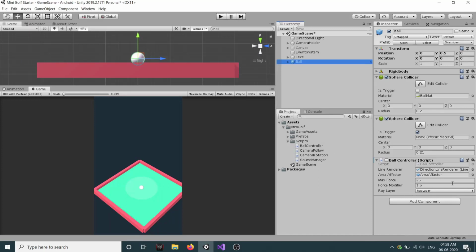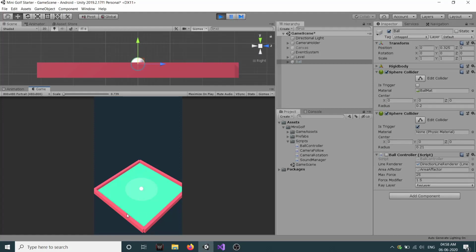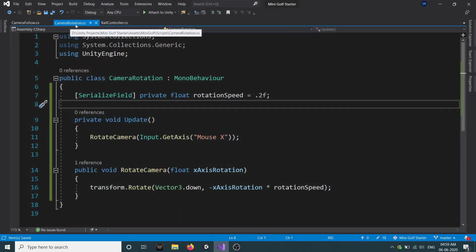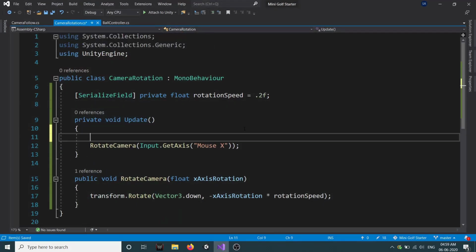Click on save and go back to our editor. So our ball controller is deactive. Click on play, and let's try to rotate. Okay, we need to activate our camera rotation and right. So as you can see here, we can move. One mistake we did. If we go to our camera rotate, we are just updating without any if condition. So if our input dot get mouse button, that is our 0, then only we will update.